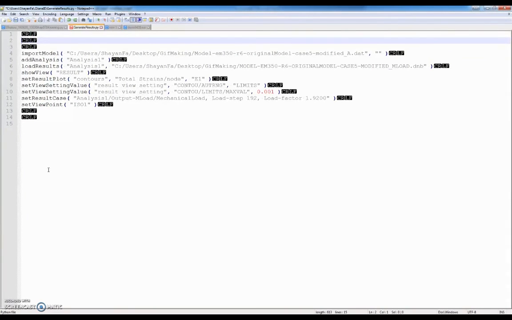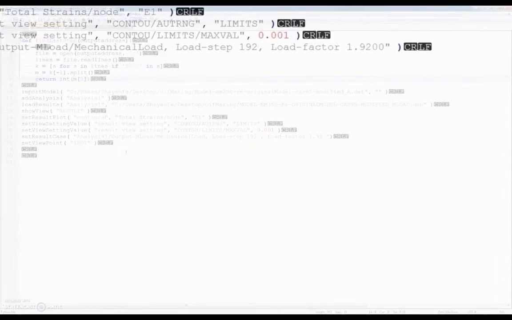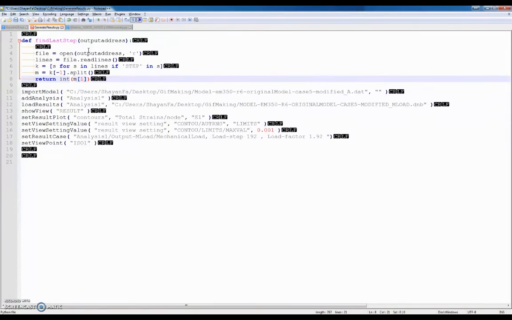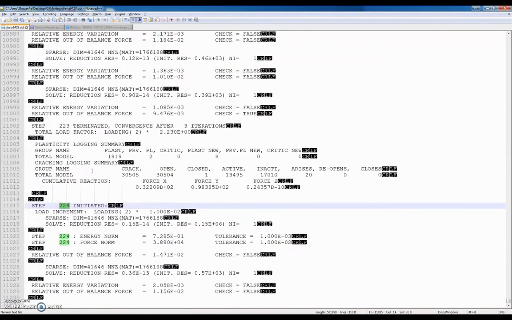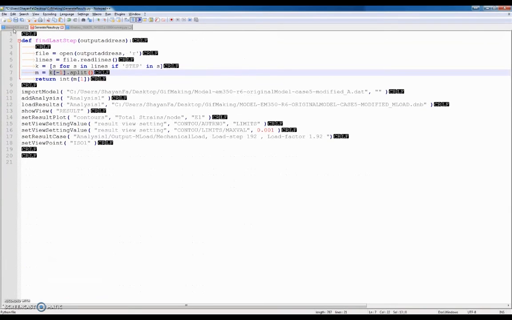So, I can write a function here to get the last step. I added a function here. This little function will get the name of the output file as the input, and it will read the lines, find all the lines that include the word step, and for the last one of them, it will return the word next to step. So we will have 224 if we run this command for this particular output file.